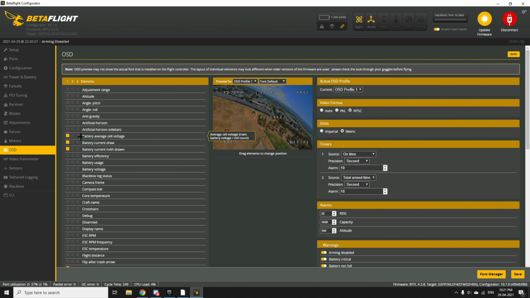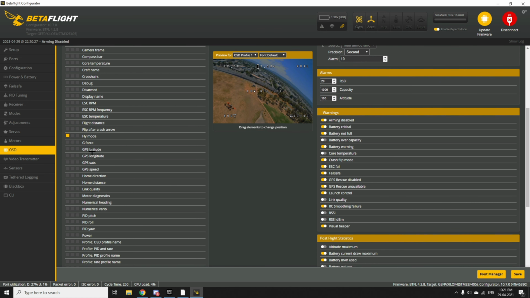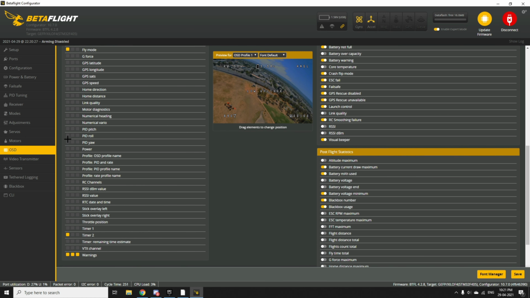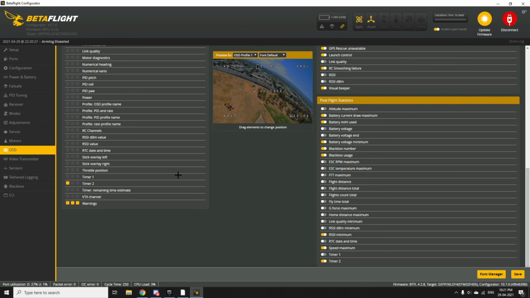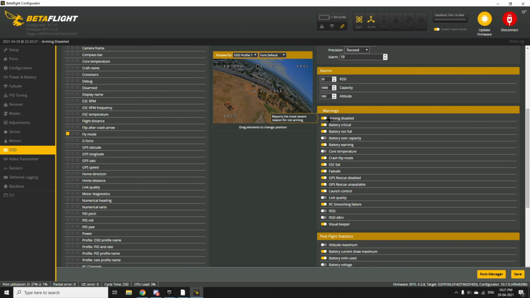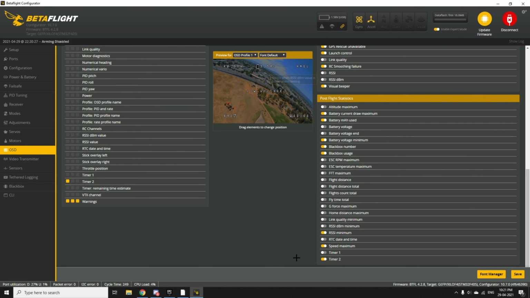How do you turn on all of these? You need to click on this one, battery average cell voltage. I am using the average cell voltage because it is easy to interpret if you are using different batteries. So this is all you need to turn on if you want to copy my OSD. Turn on warnings, and in warnings click on arming disabled, battery critical, battery not full. You can turn this off if you don't like it, and just do all of these. Just turn off core temperature because it will sometimes say core temperature too high. You don't need to worry about that. Turn off that and the rest, leave it all on.